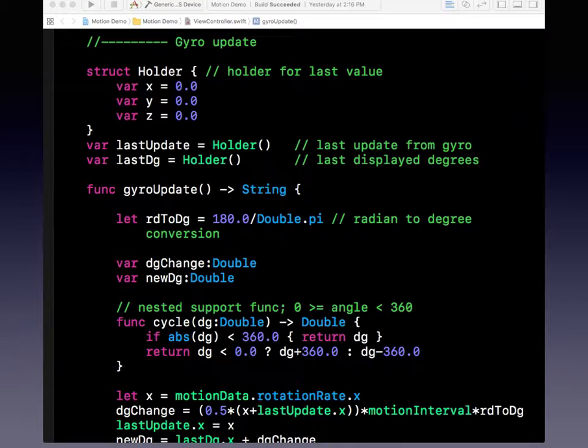Now, I do convert radians to degrees, and I set a conversion factor which is 180 degrees divided by pi is what that conversion is. I have 2 variables. I want to calculate the degree change, the degree change and the new degrees. In other words, how much change was there? This will become more obvious when I actually start going through the code.